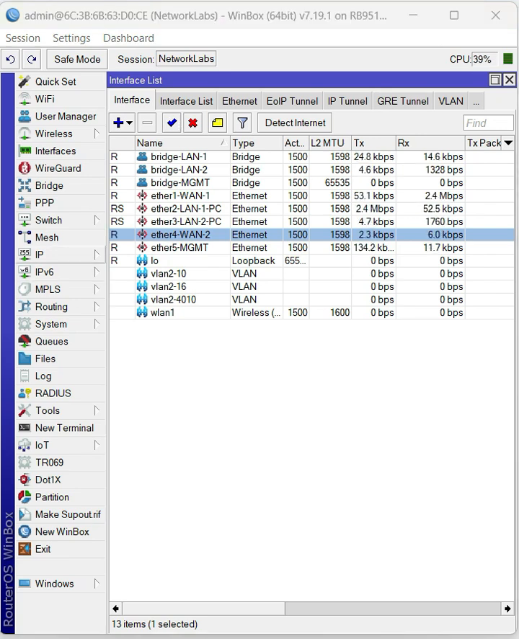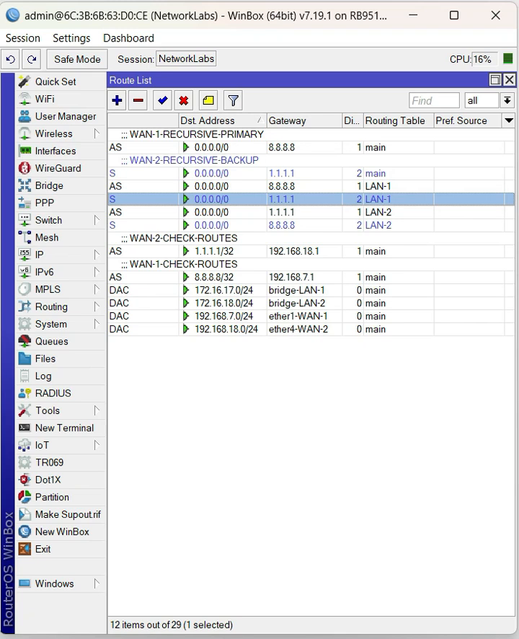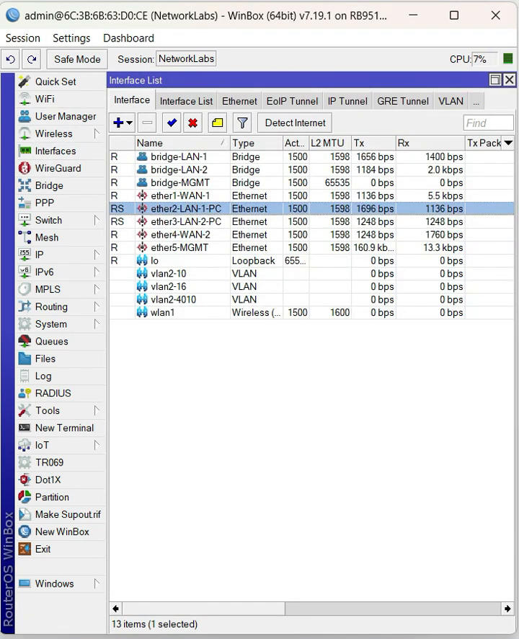To simulate more, try conducting ping, traceroute, and speed tests on both hosts when disabling each WAN link. I hope that this is informative to you and thank you for watching.